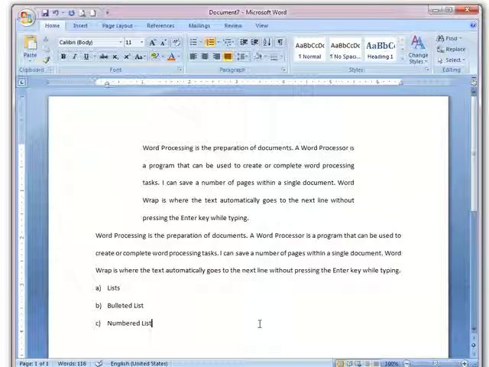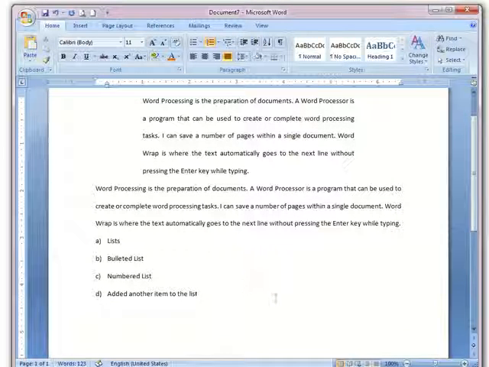Now, if I wanted to add another item to the list, I click at the end of the last one and press enter, and I added another item to the list. Now let's say I've completed my list, so I press enter, but another list item is coming up, but if I press enter again, the list stops.